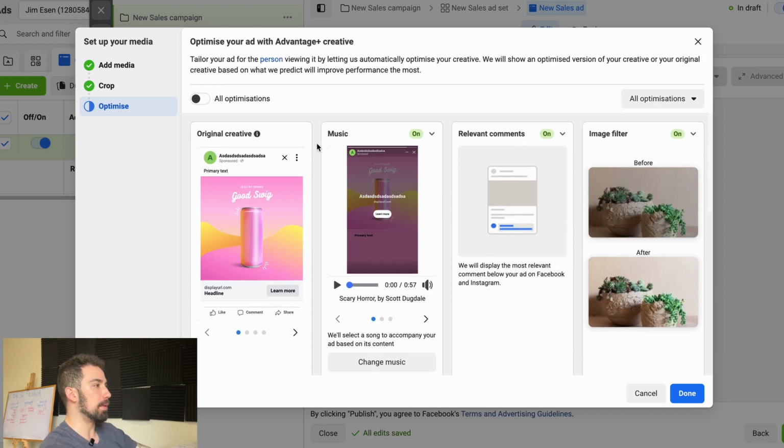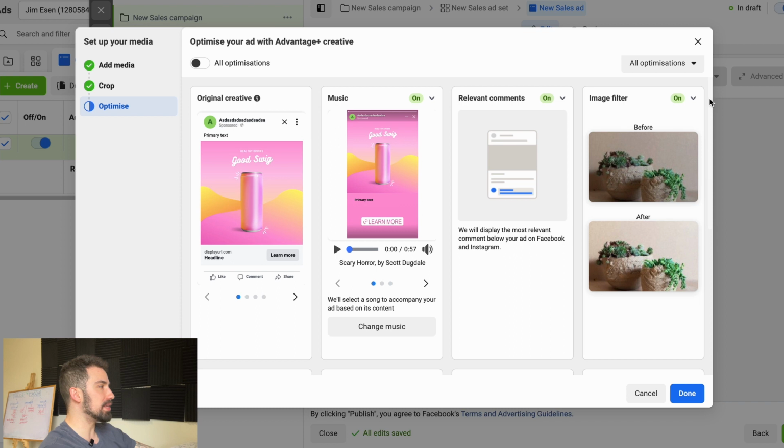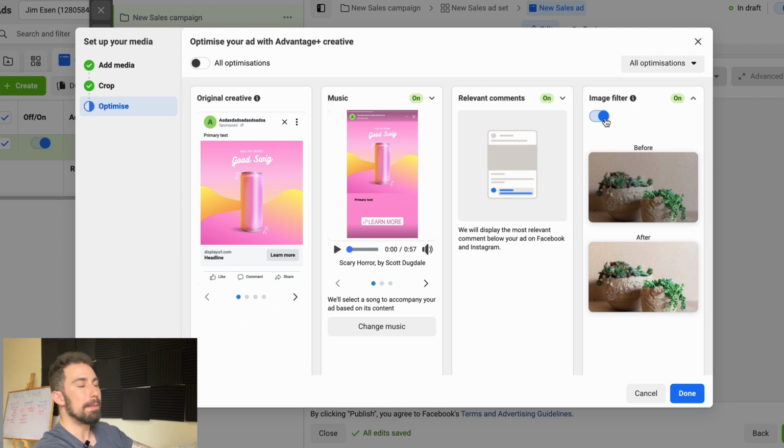Now let's come up. We have music, relevant comments, and image filter. Guys, image filter is not that detrimental to your performance. They will just put a filter. Let's say a person really likes lo-fi filters. They really engage with those types of filters. They might put that filter on your ad. But I personally do not do it if I have a really well-designed creative in Canva or some other person or designer did it. I'm not going to touch this. I'm just going to turn this off.